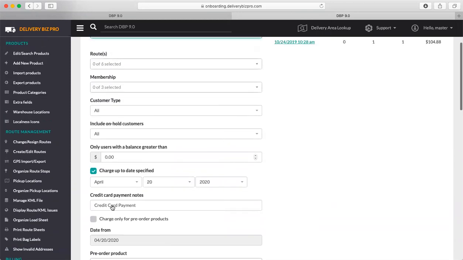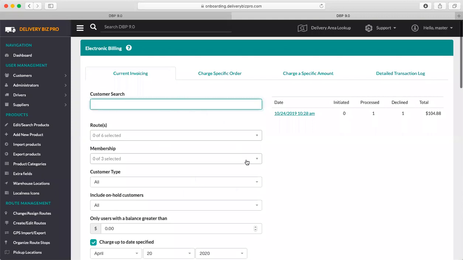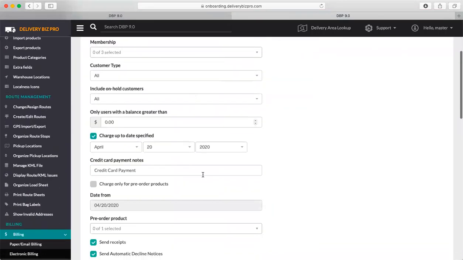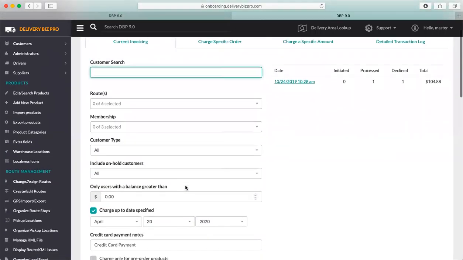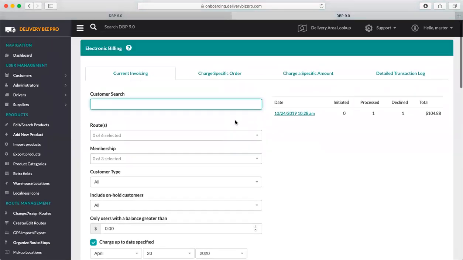So you can actually run this electronic billing as many times in a row as you'd like to. It's impossible to double bill somebody, because if they've paid already, they won't have a balance. So you might want to run that a couple of different times before you do the final pack, just to catch any kind of stragglers.